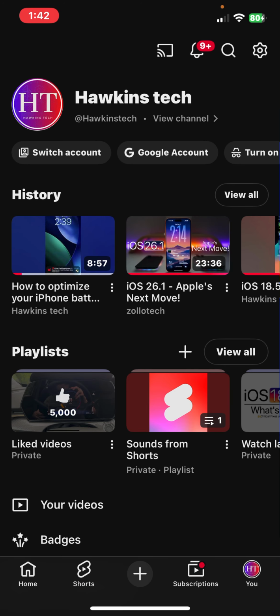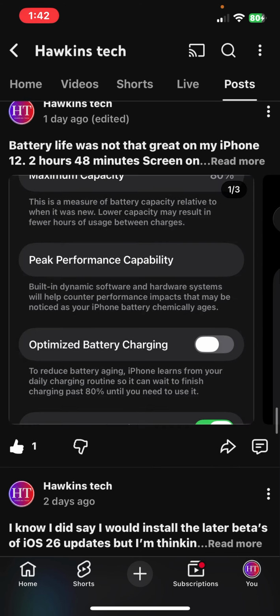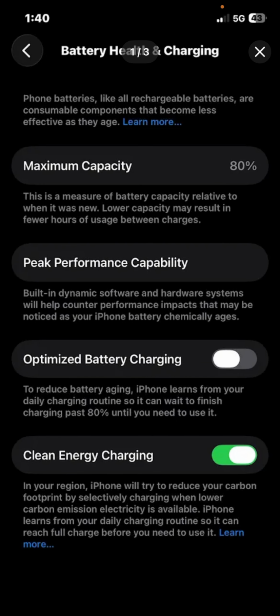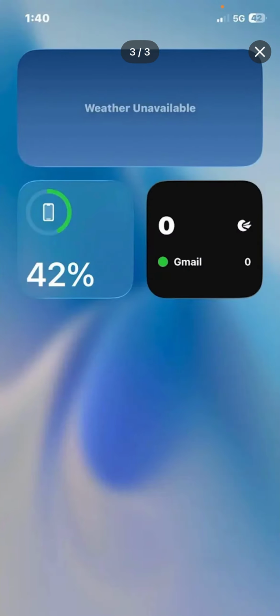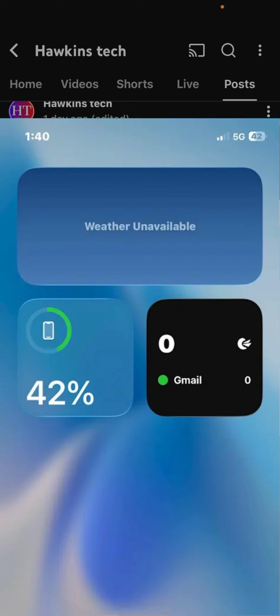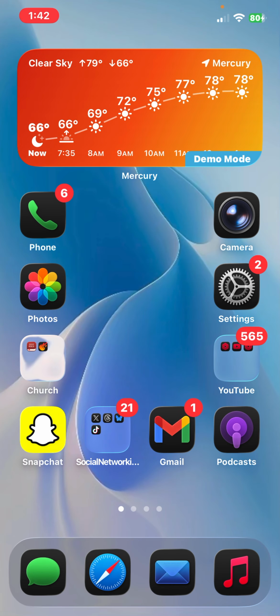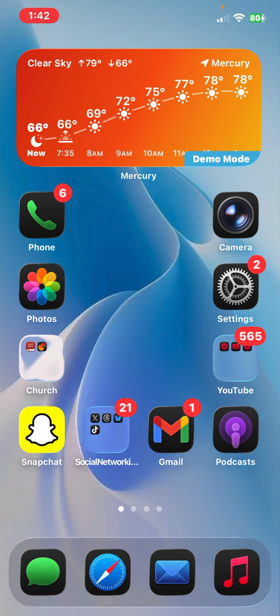Now, on my iPhone 12, I typically do not get good battery life. My battery health is at 80%. On Friday, I got 2 hours, 48 minutes screen on time and 37 minutes screen off time, and it dropped down to 42%. So I don't typically get good battery life on this iPhone 12.